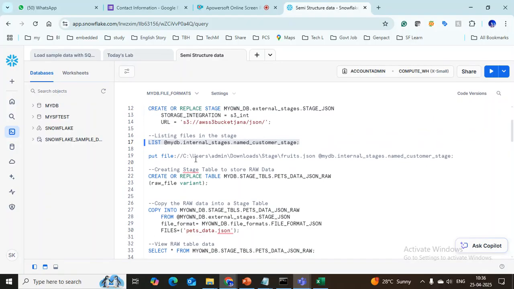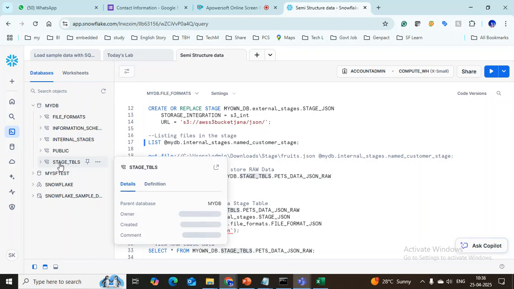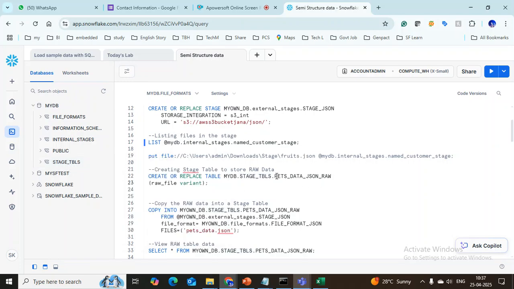Now what we need to do is create a stage table. What is a stage table? That is a temporary table. So I have created one schema, stage tables. If you see the schema in mydb, there is a schema called stage tables, right? And I am creating a table, giving the name fruits JSON raw. And I'm taking the data type as variant.